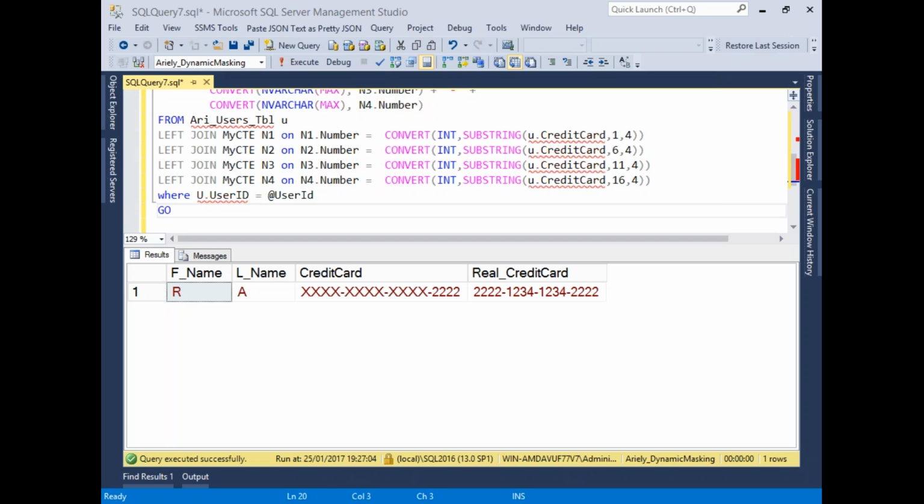Ronen, yeah, can you just scroll up and show the entire query? We've had requests for that.